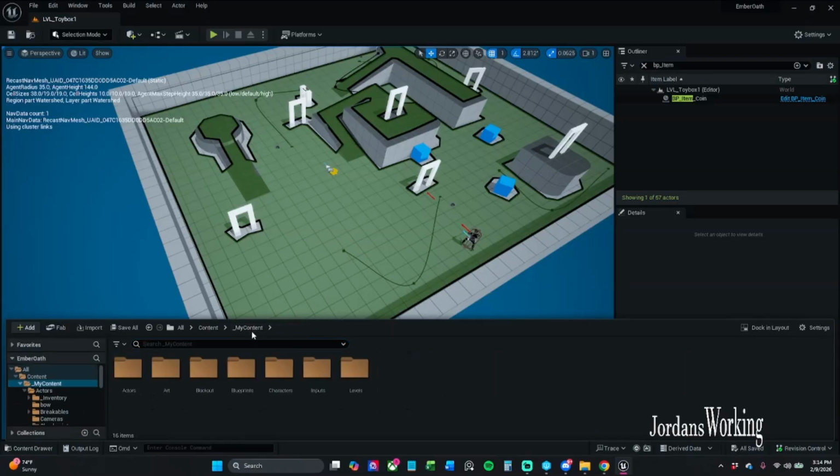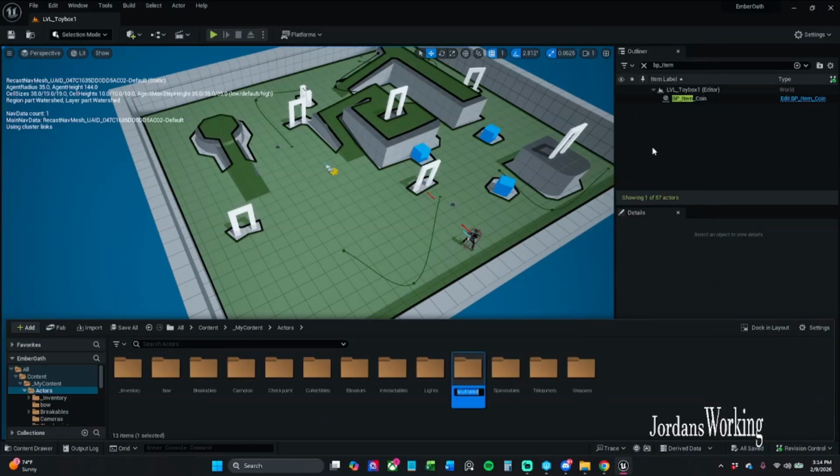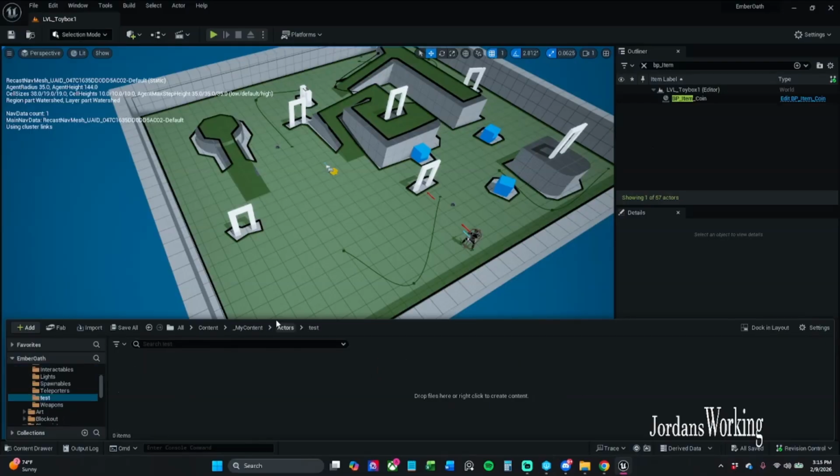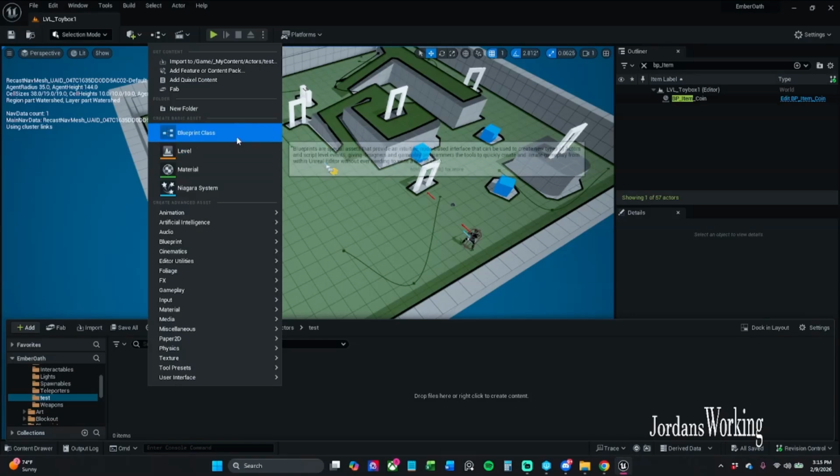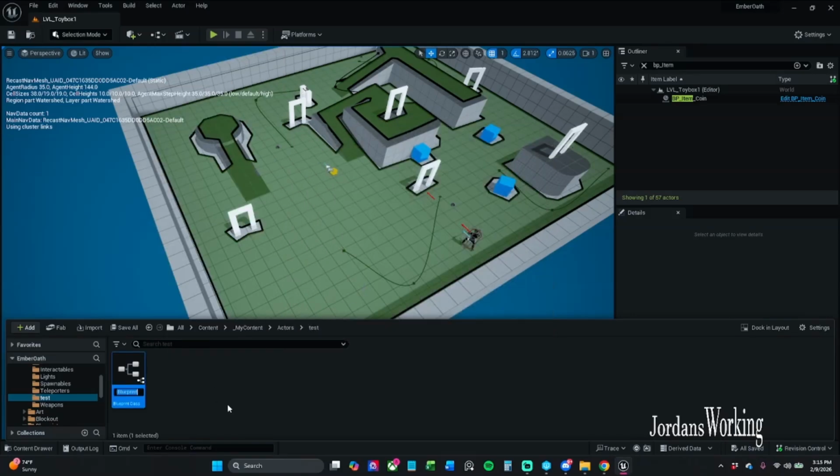Okay, and then I'm gonna create a new kind of actor with you guys. Let's just make a new folder. Let's call it test, I guess, just so everything's not so merged together and whatnot. Okay, actor. Let's call it BP test. Yeah, for testing purposes, actually, we'll use this as our new inventory.